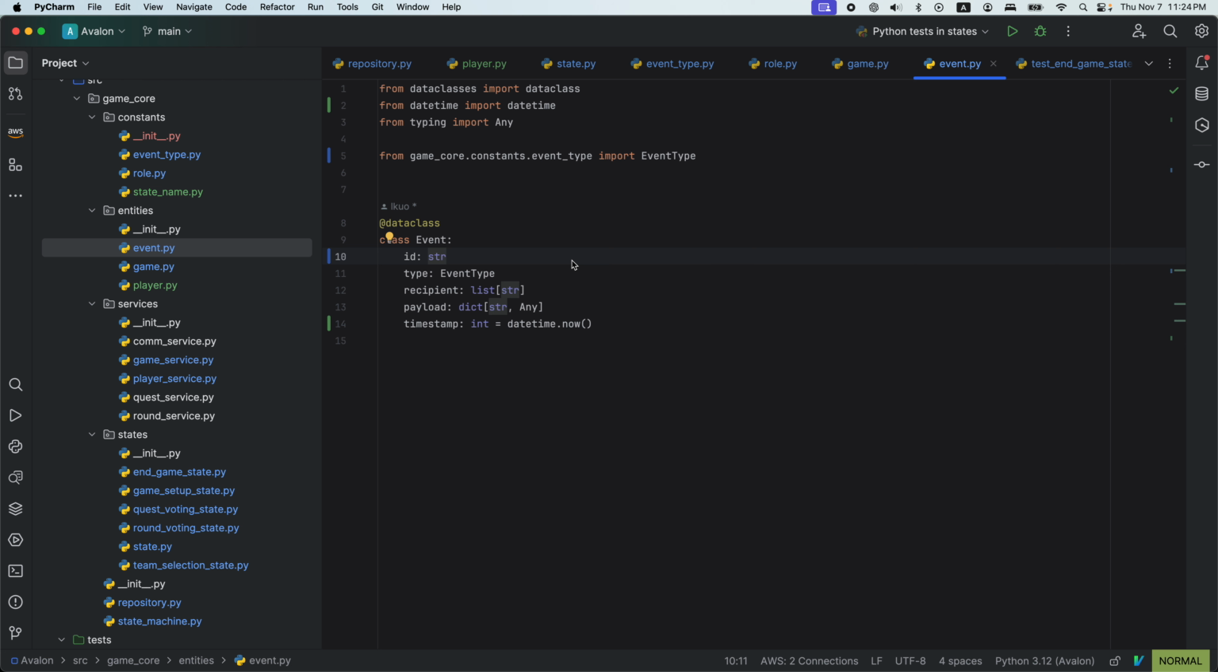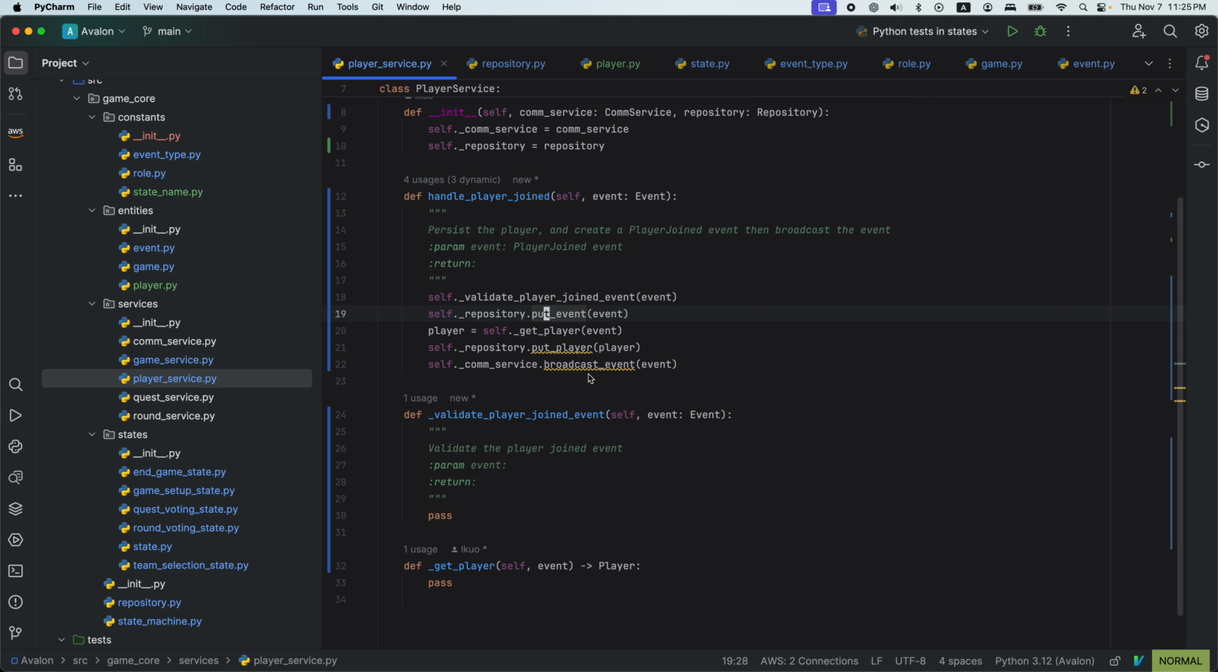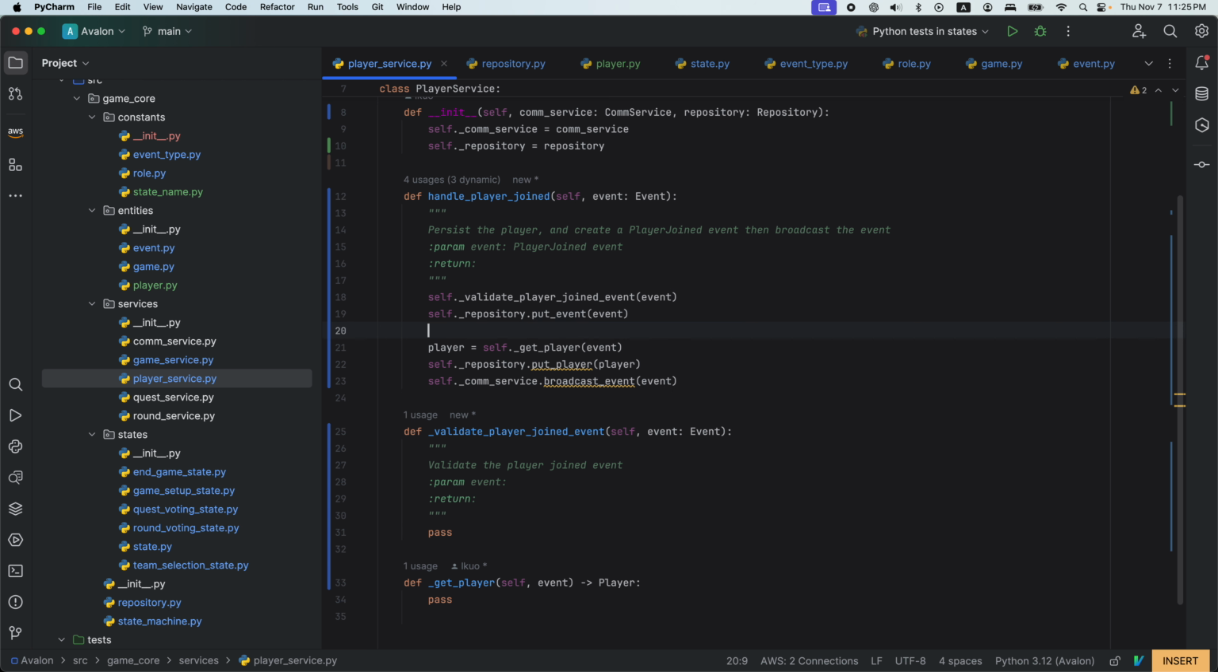Because the external implementation should be able to figure out what the game ID is, because by the time they receive anything, they know for a fact which game ID they're talking about. So I'm not very concerned. So repository, we have the put event. So now this is validate after we put the event.